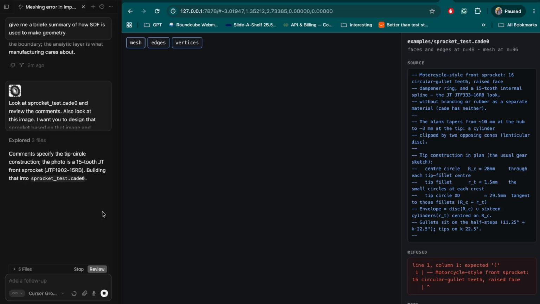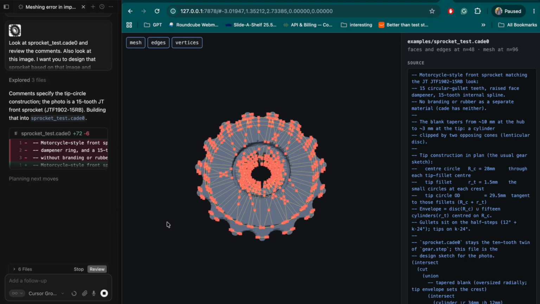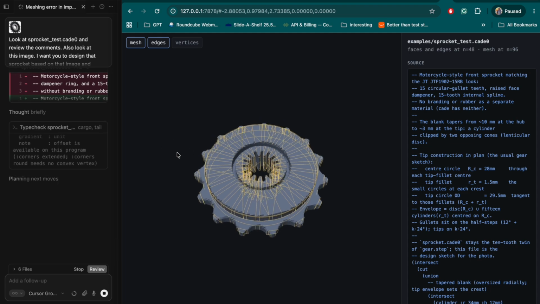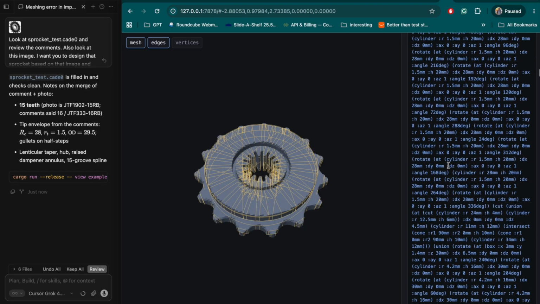The idea of CADE isn't so that AI will do all of the work, but so that you can use AI to help you evolve or test or do something like that with your design files. So we turn off vertices so it's easier to see what's going on here. And this was Claude's first pass at creating that sprocket.